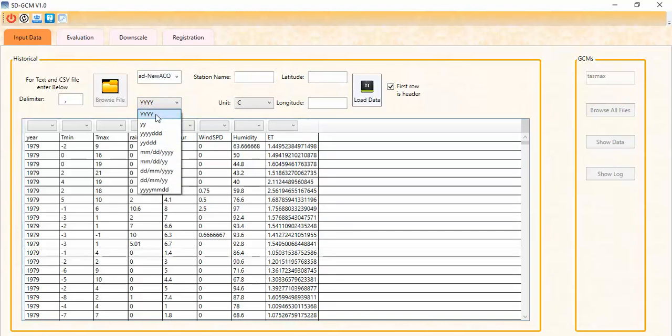Another tab here is related to the format of the date. For example, since my input data is in this format, I should click this one. If it is in another format, be careful to select the related format. So I should click this one.